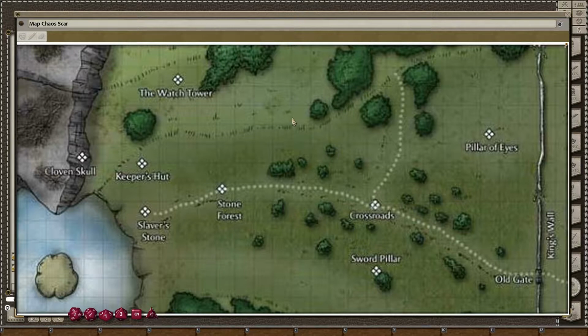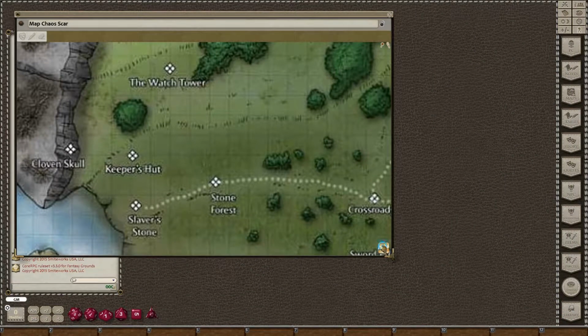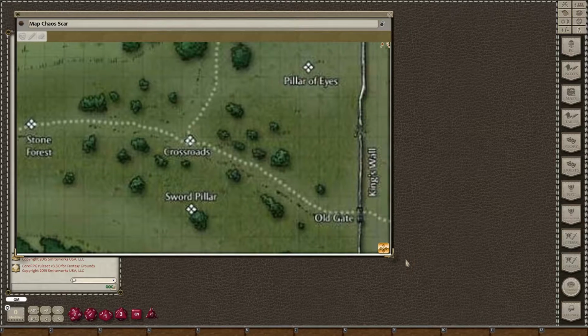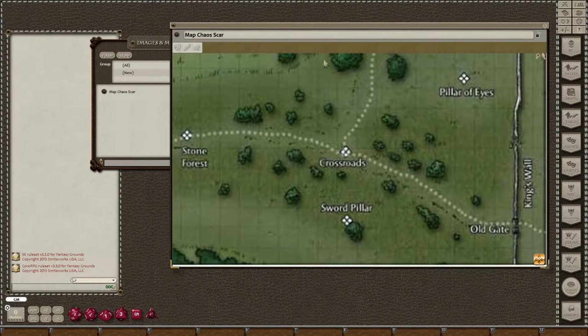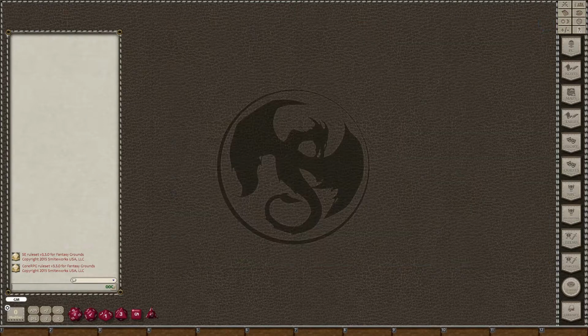So here is the map inside the Fantasy Grounds application, and you can resize it and you can enhance it and zoom into it and all the rest of it. So we just put that aside for the moment, and we're going to create an encounter.